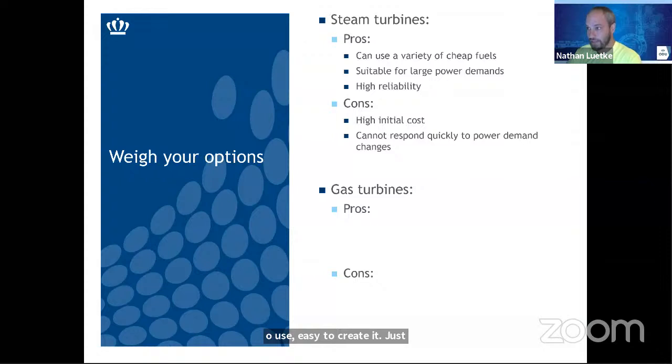So again, we don't want to waste that energy. So they're not really good for that. They're best for the base loads. And then high water demand.